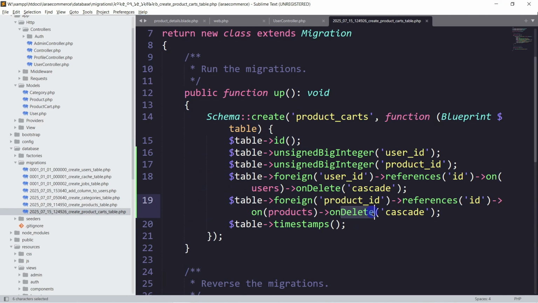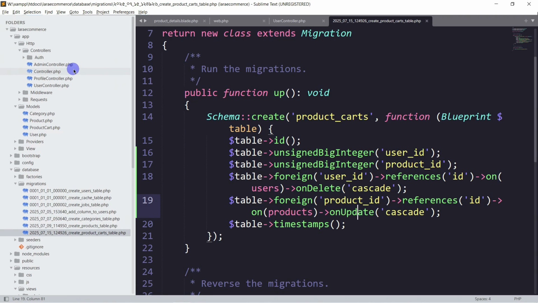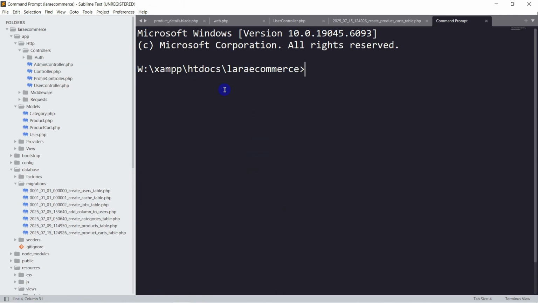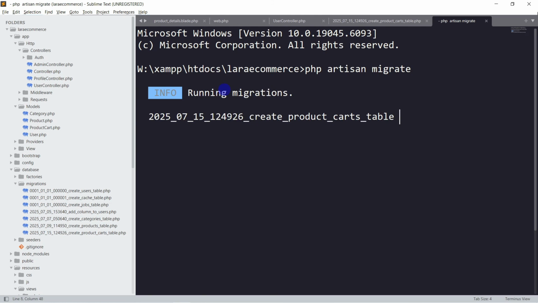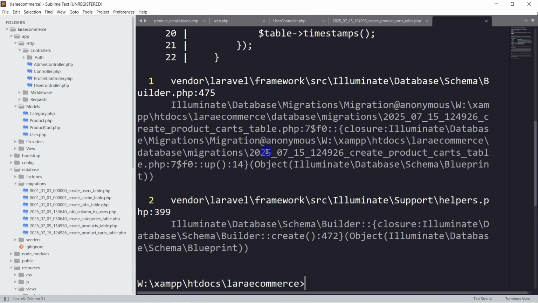Here we want to use update. Why? Because let's say our product data, I mean the product, will be updated, right? We can update the product, then we'll say on update. Now we will migrate it. So let's go migrate it. I will say php artisan migrate. Here you can see migration successfully done.